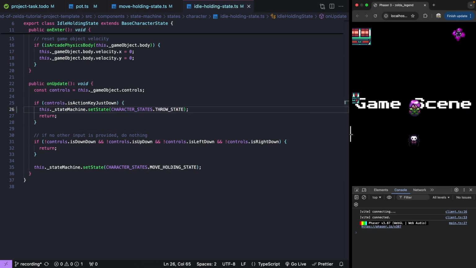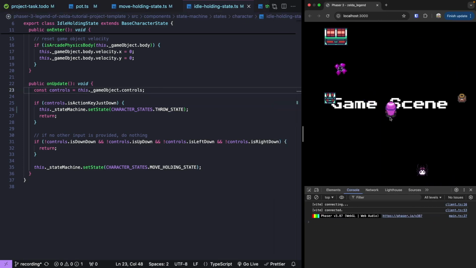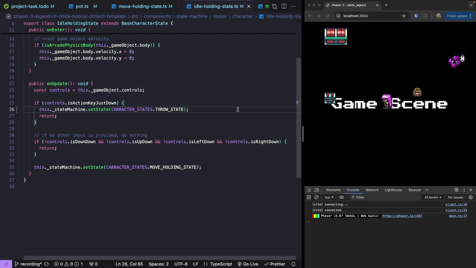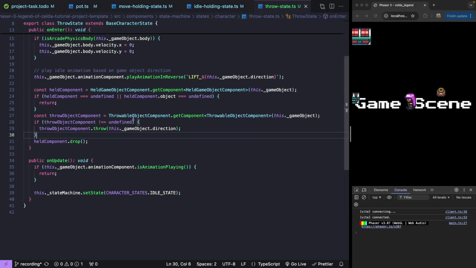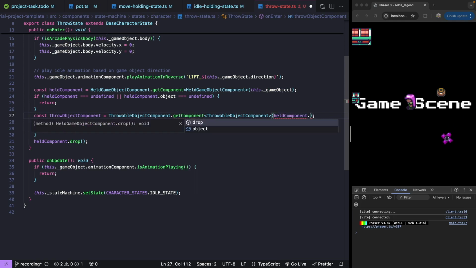So now what we should be able to do over in our scene. Alright, so now when our scene refreshes, we should be able to test. So if we move over to our game object, let's pick it up. If we try throwing it, looks like we have a bug. Let's go into our throw state. Yes, so when we grab our throw object component, this isn't on our game object for our player, so the one we're moving around. This is actually on the game object that they're carrying. And so let's update our code. It won't be this.gameObject. Instead, this will be our held component, and then our object from there.